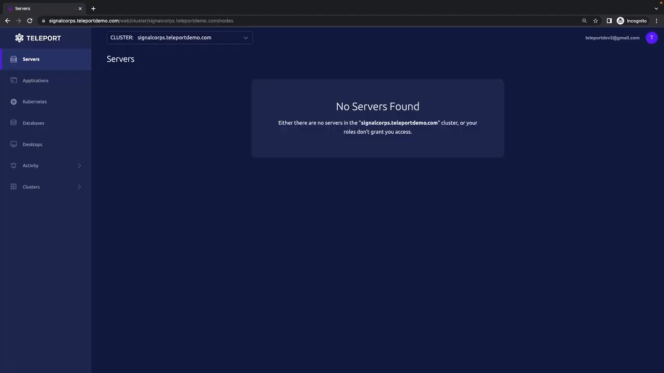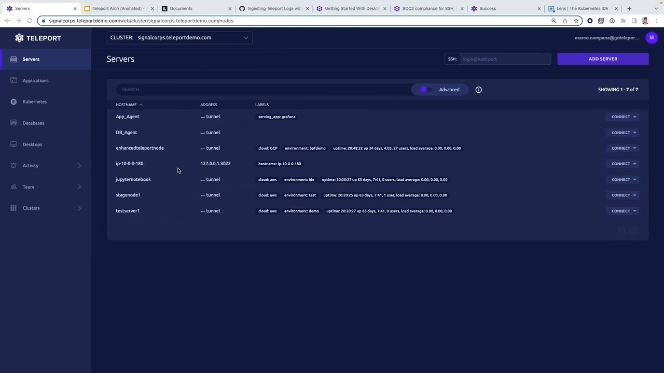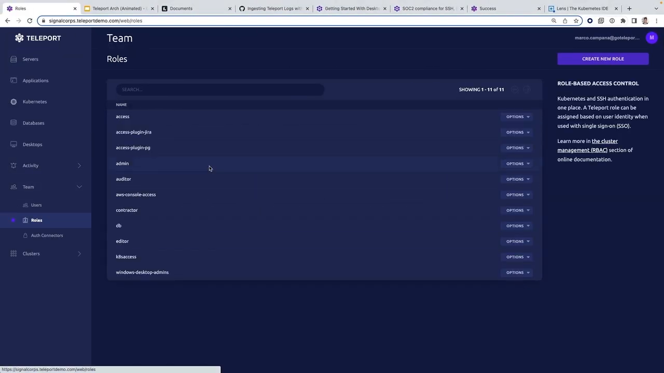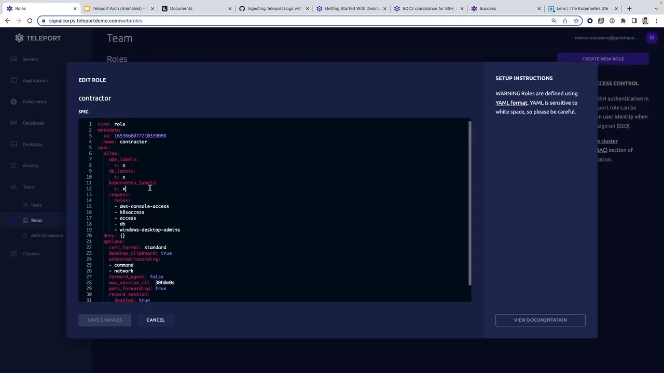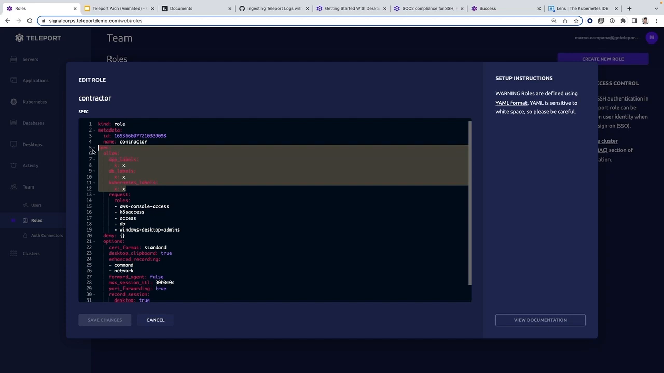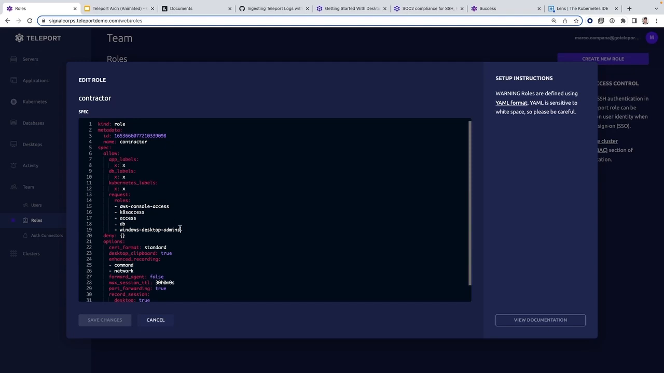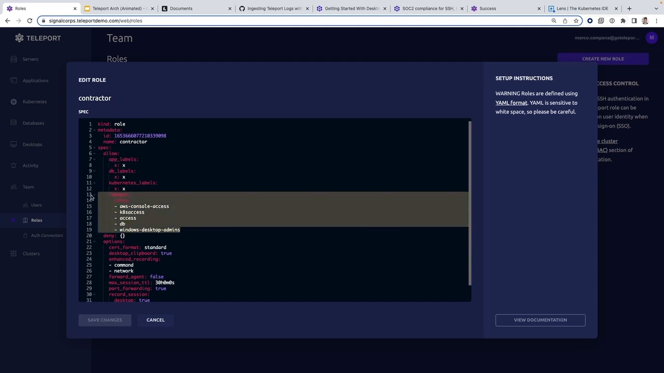You can see that I've authenticated into the same Teleport cluster that my manager is using. However, I don't have access to any infrastructure. That's because in my Teleport RBAC, I've delineated a contractor role that forbids access to any resources, any protocols connected to my Teleport cluster. However, new users assuming that contractor role can request elevated privileges as needed.